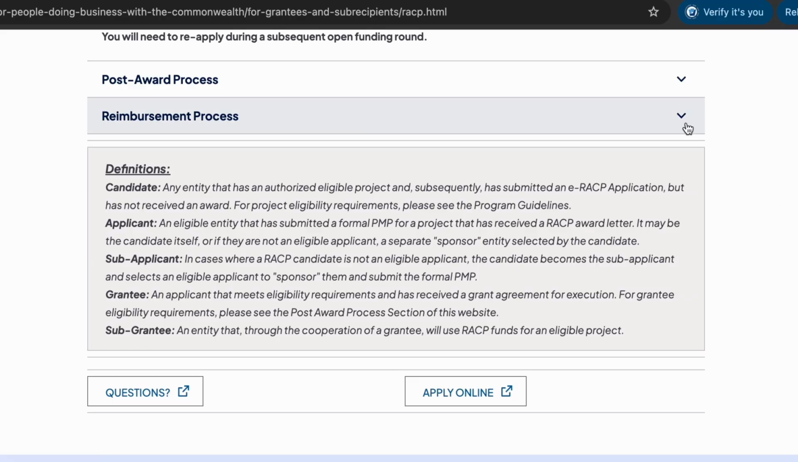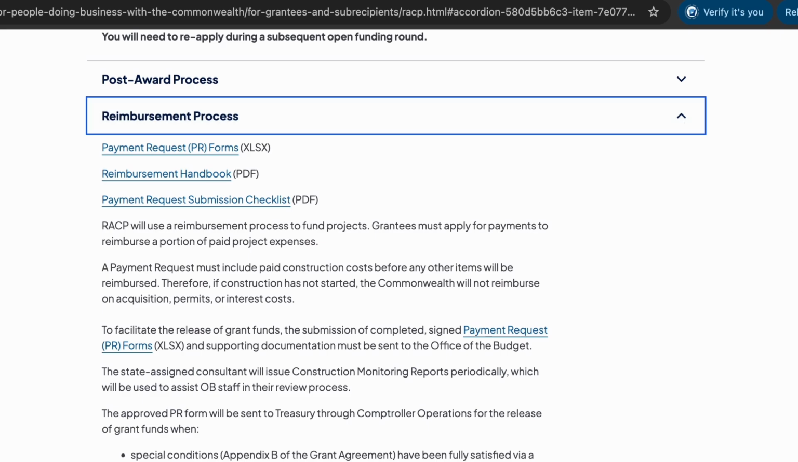Upon request, RACP staff can conduct a facilitation meeting with the project team to assist with the preparation of the first payment request. The RACP website includes a detailed reimbursement handbook, payment request forms, and a submission checklist to assist with this step of the grant process.